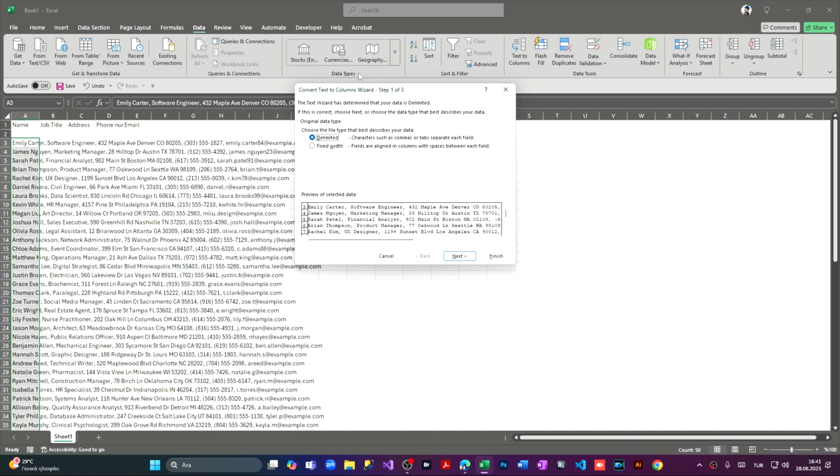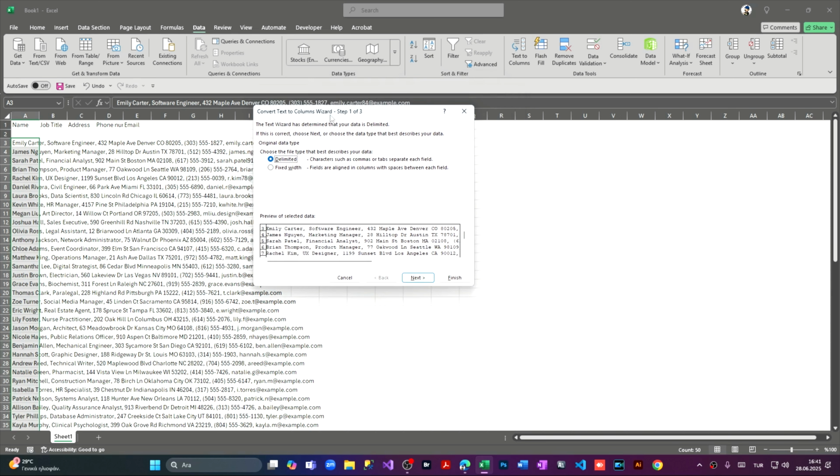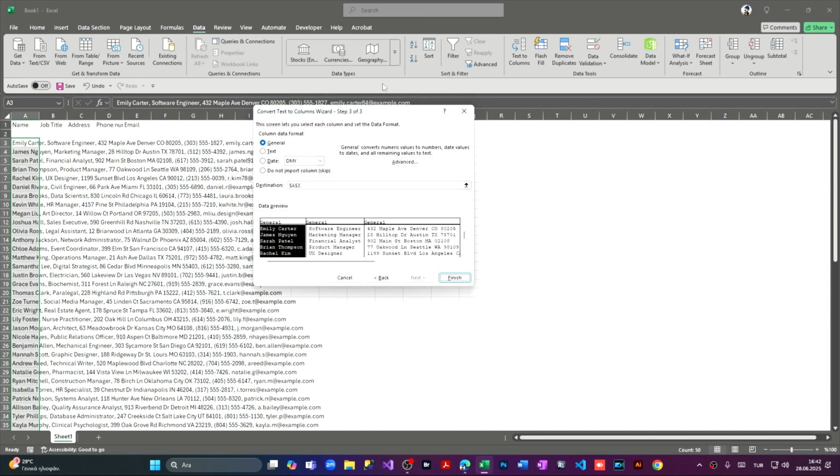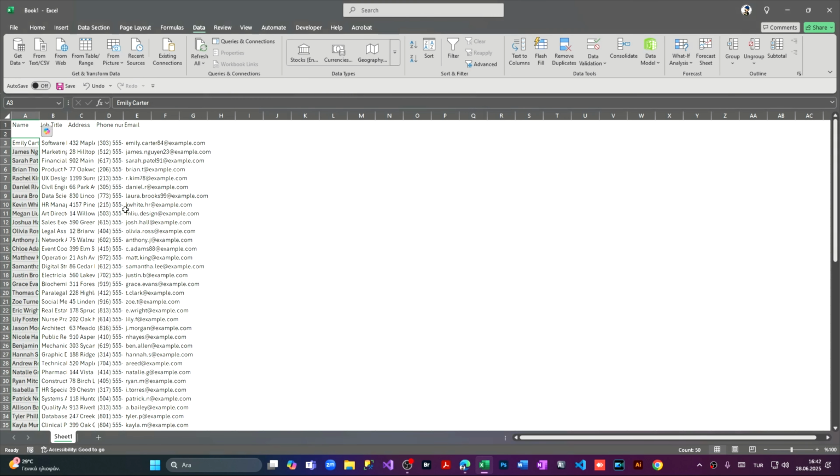And as you can see, we have now the Convert Text to Columns Wizard opened, and we have the first section here. We do nothing, we're leaving as it is, clicking next, and from here we are clicking comma, we are separating the data with comma. As you can see here, we have our text, clicking next, and finally doing nothing, clicking finish. And as you can see, our data has converted to columns.